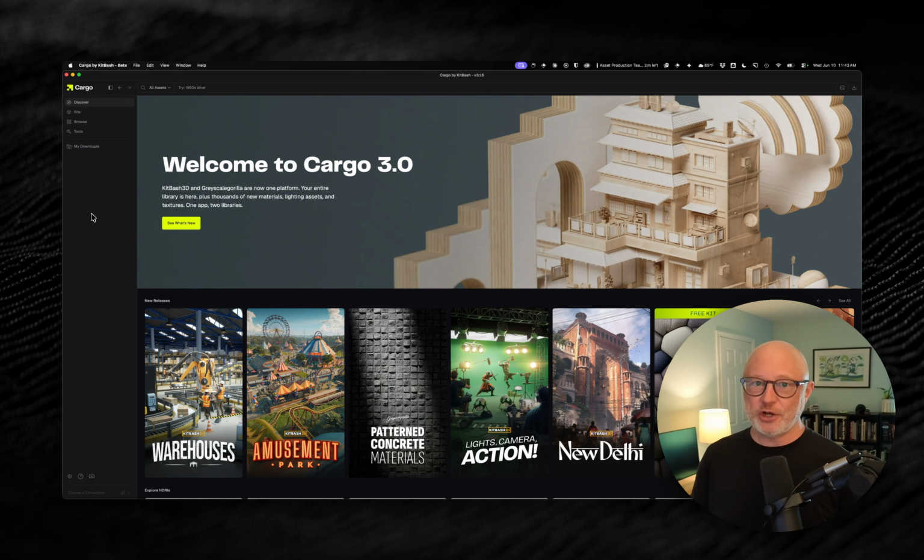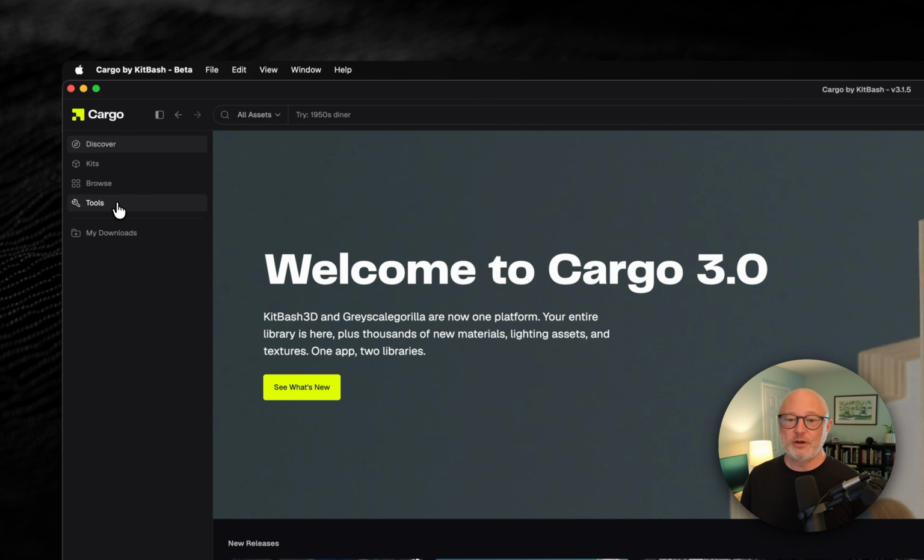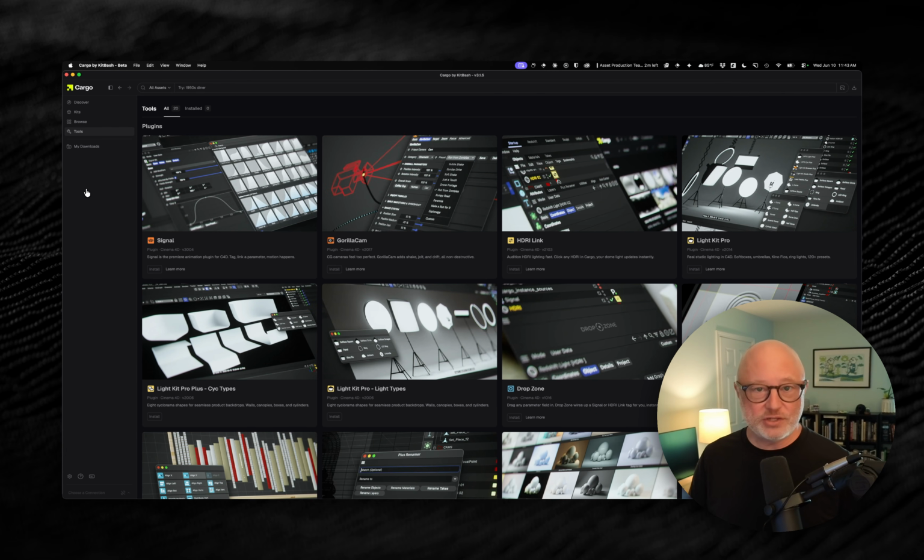I'm going to show you a brand new feature we just added to Cargo, something that people have been wanting since the beginning of our whole merger, which is this little guy right here over to the side in Cargo. You can see that it says Tools. That's right. We now have all of the Greyscalegorilla plugins and scripts in Cargo in one place. Download them, install them, everything right from Cargo.